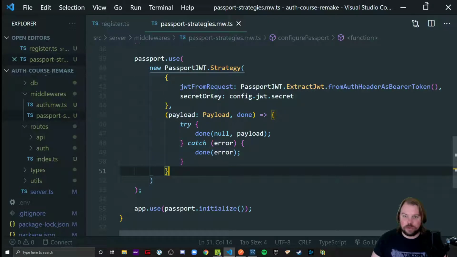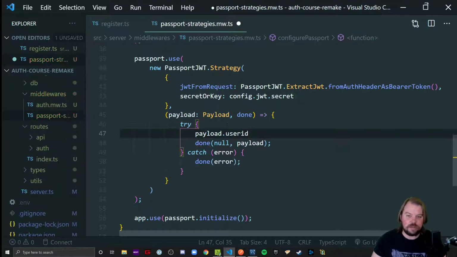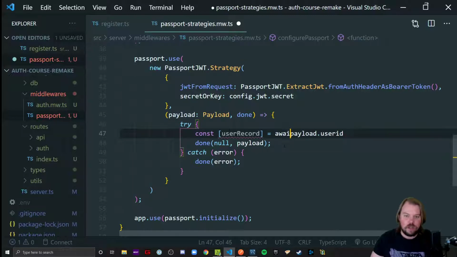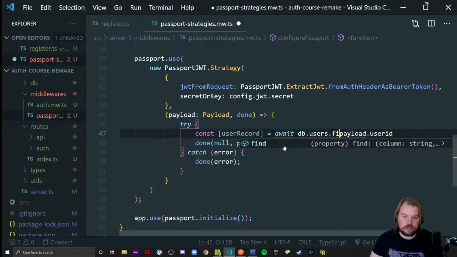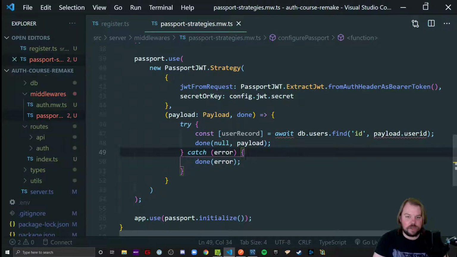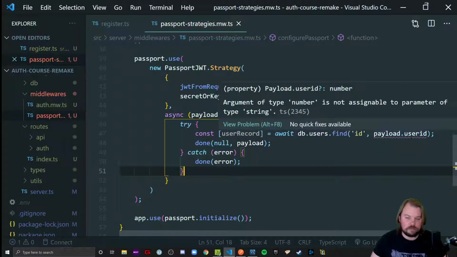I'm going to choose to take a piece of that payload, specifically the user ID of who this token claims it belongs to. And I want to look up some information about that user. So what I'm going to do is say const user record equals, remember all select statements will return an array, so I'm going to destructure it right away. Await db.users.find and wrap the payload in that right there. It needs to know what column we're trying to find, and there we go. Need to add the async keyword here. There we are.